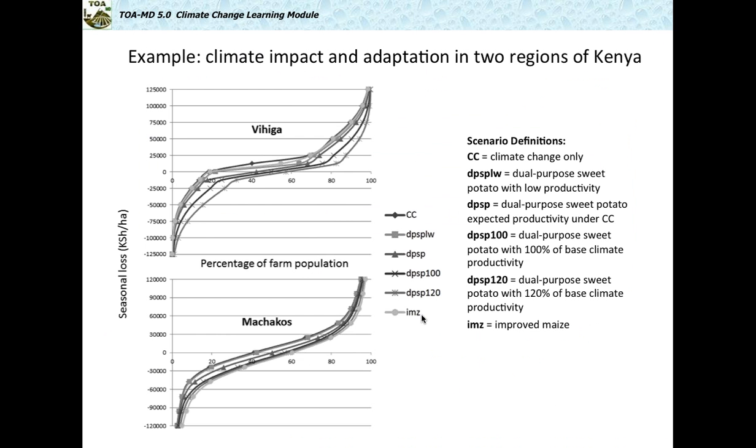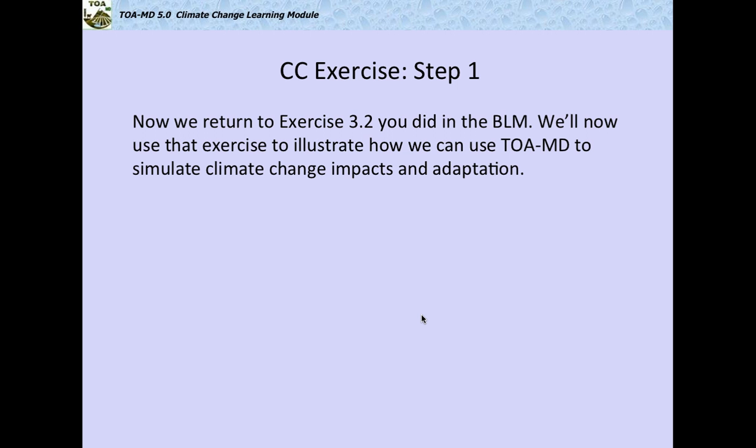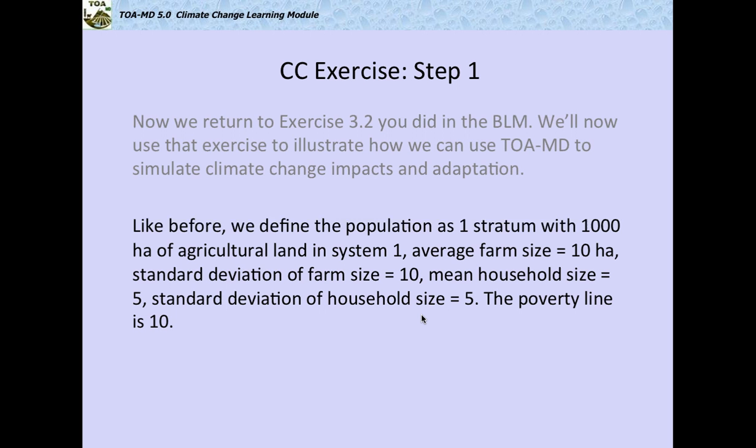Okay, so that shows some of the results from that study, which again I'm not going to elaborate on here to save time. What I'm going to finish up with now is just to mention this exercise that's in the climate change learning module.